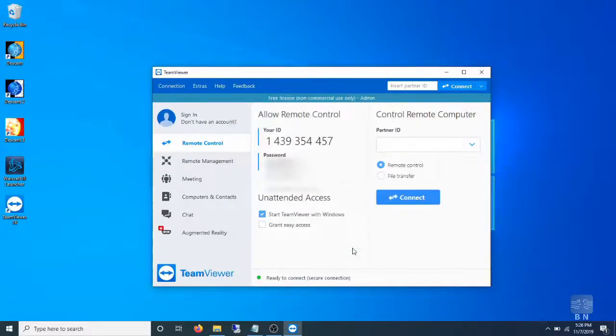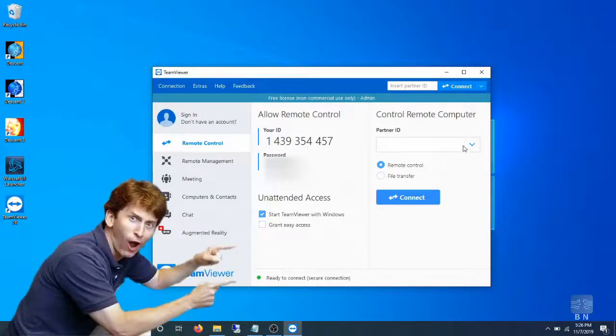It's that easy. TeamViewer is not sponsoring this in any way. I just like how easy it is, and it just works. All of this just works.